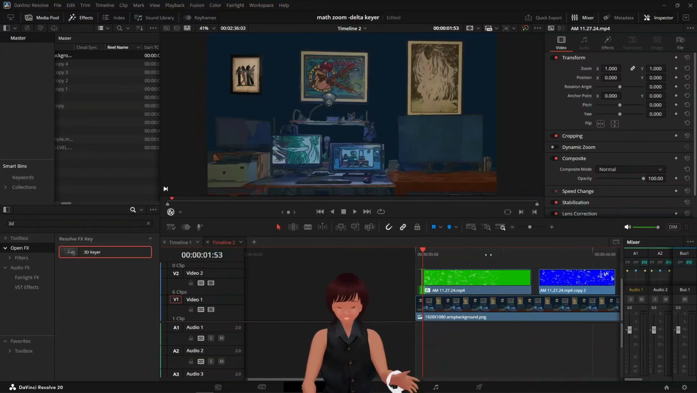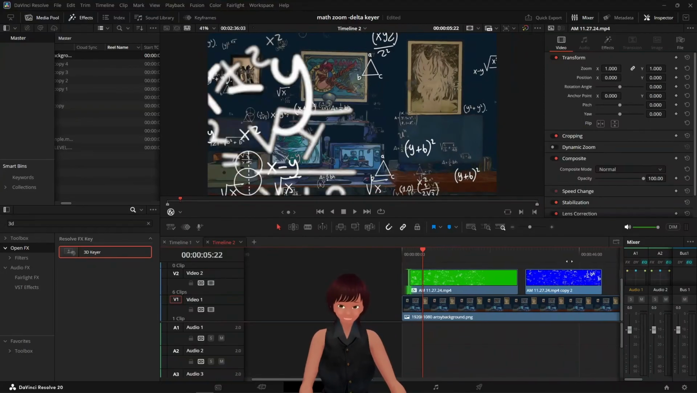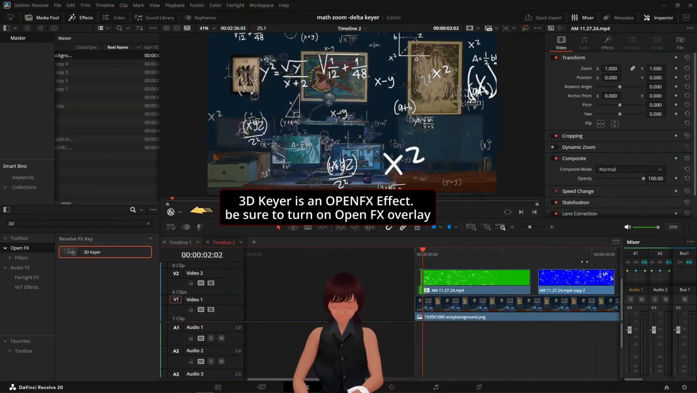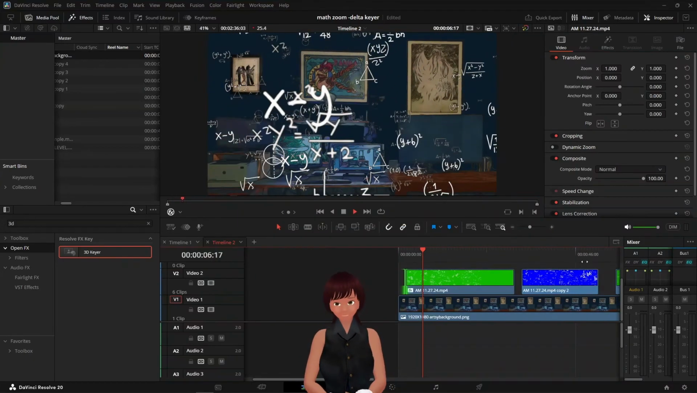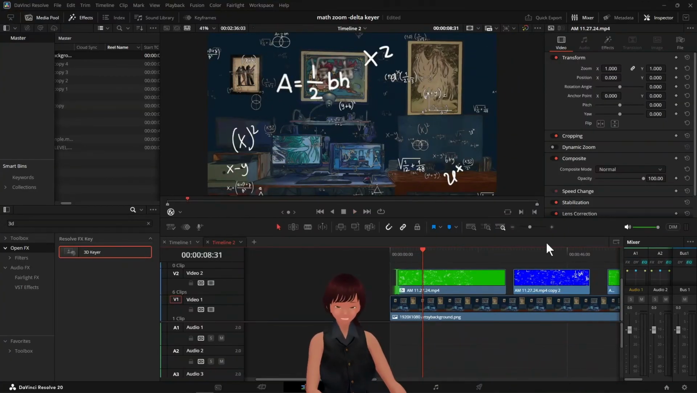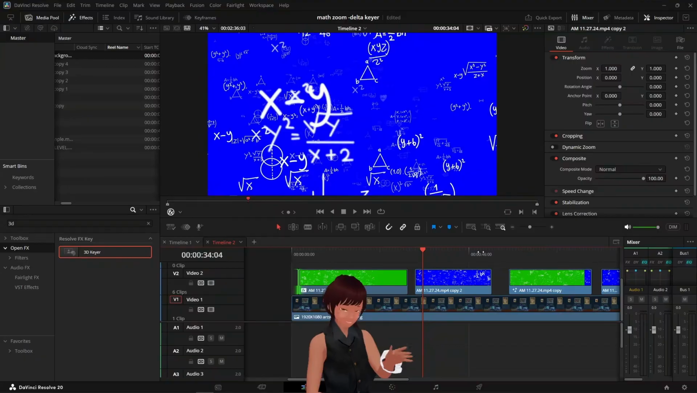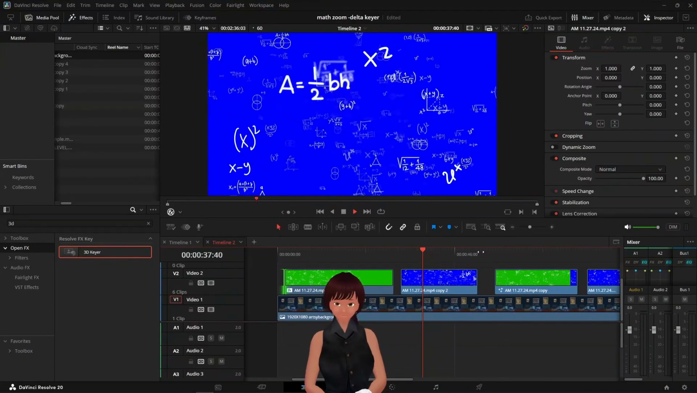So the first one here that we have is using 3D keyer. And I'm showing you the final product, and I'm going to show you a little bit of weirdness. When we play this, you'll notice it's kind of halty. Yeah, and that's because the processing is being done only with the CPU. Here's what it looks like with the blue background without the 3D keyer.